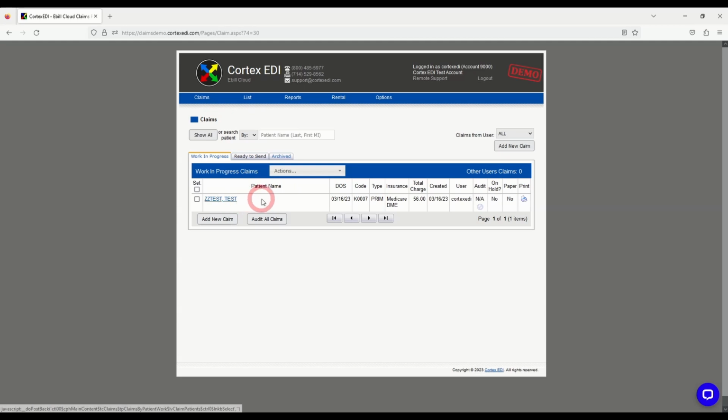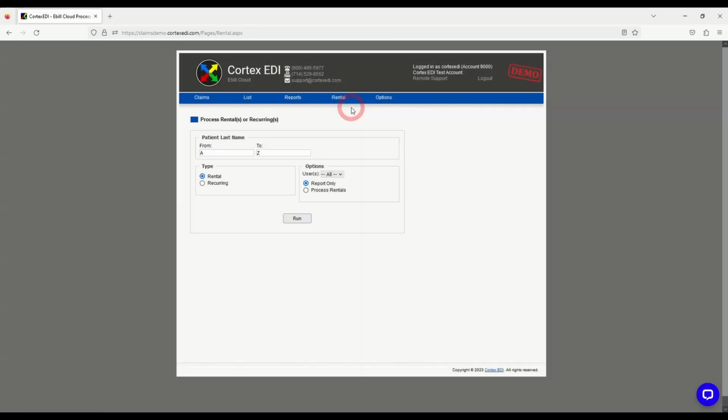Now let's go back to the Process Rentals area. We can see that if we try to create the rental claims again, it will not do so. The system knows that the claims have already been created. Similarly, if you forget to process rentals for a long time, the system will create all the missing claims when you process rentals the next time. There is no limit to how far back the system can go to create missing claims.